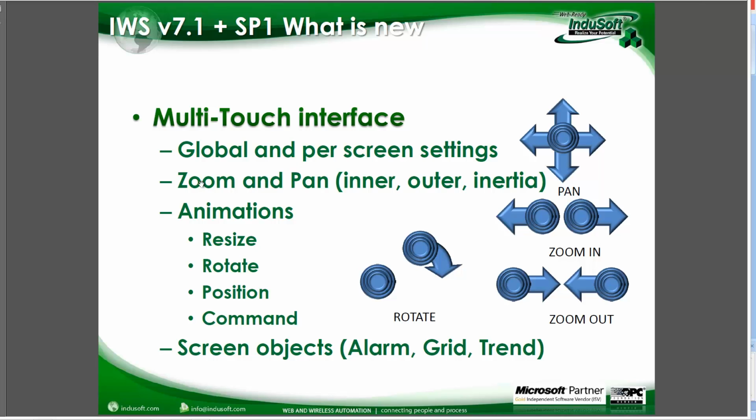What are the general features? Zoom and pan, kind of what you're familiar with on smartphones and tablets, where you can put your fingers on the screen and pinch and zoom, which is spread your fingers apart to zoom in or zoom out. And you can move your finger on the screen and pan around. There's a difference between inner and outer zooming, and I'll show you that in a minute. And then there's a new setting called inertia, which allows an object to continue to move on the screen even though you've released your finger. You get to kind of throw it across the screen, if you will.